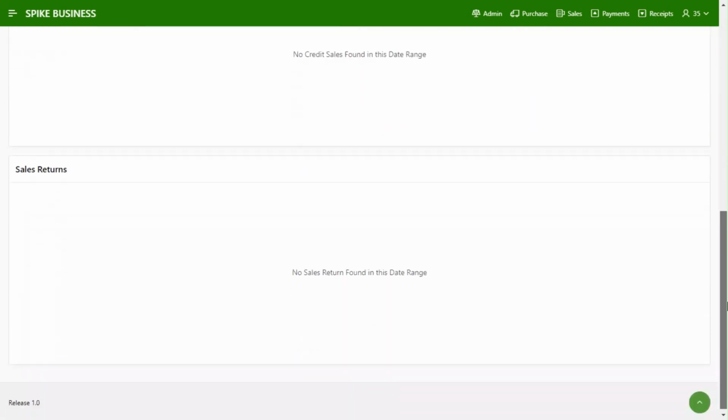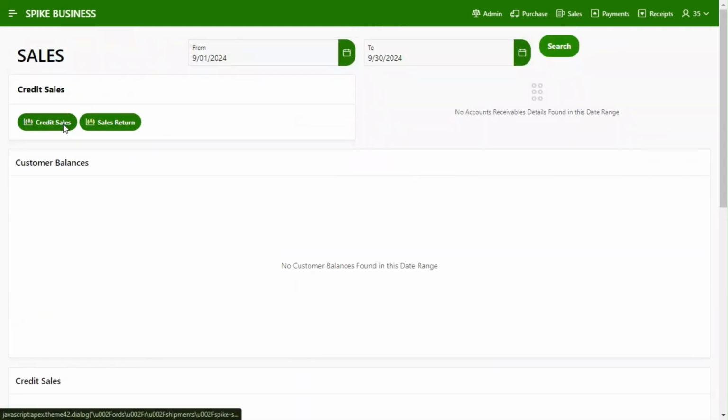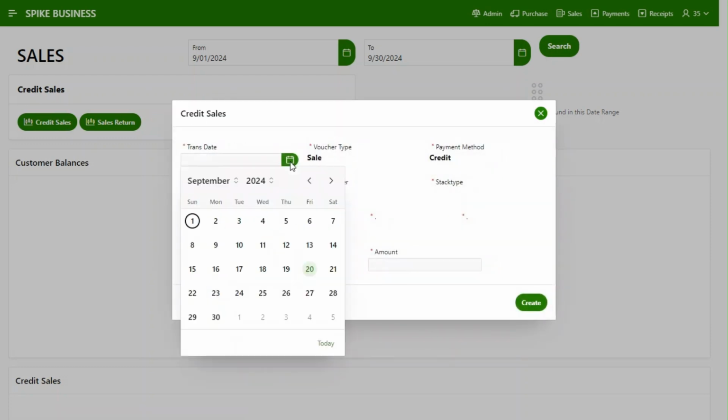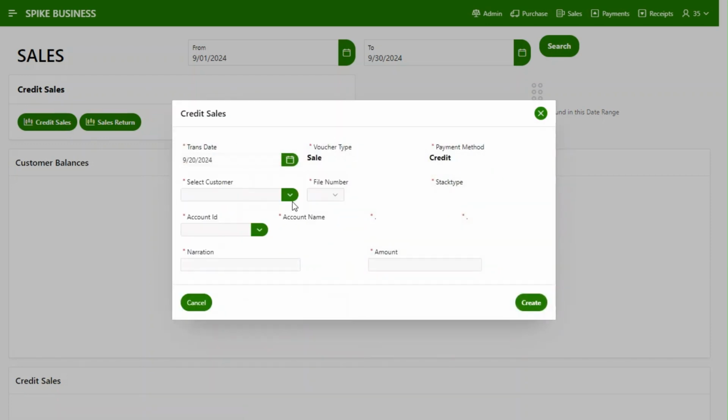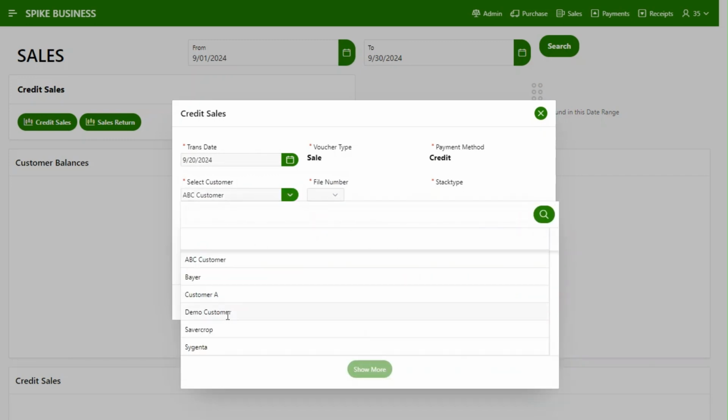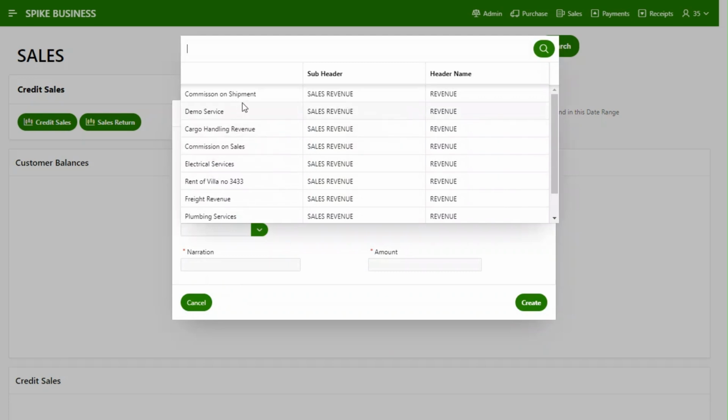Let's explore the sales dashboard. First, click on Credit Sales button to record sales. Enter the transaction date, customer, select service, add narration and then add sales value. And then click on Create button to save the transaction.